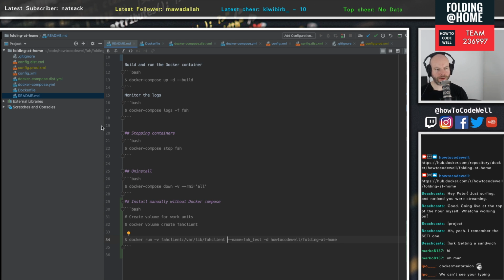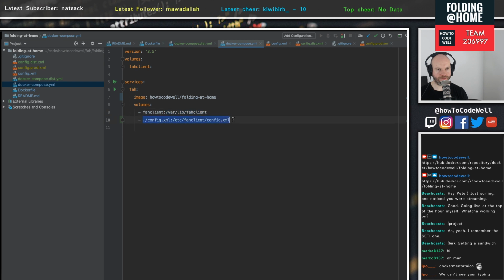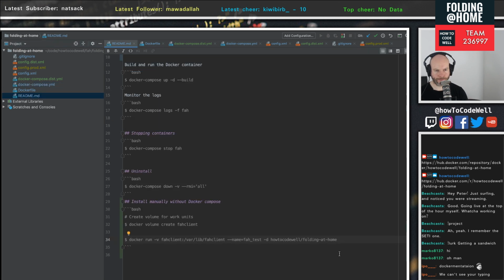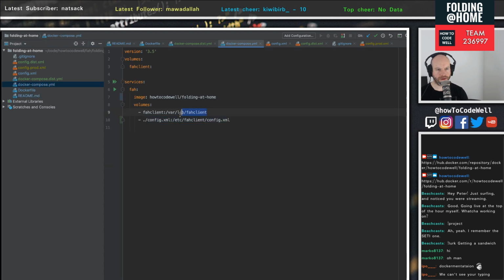We also need to do a bind mount, based on the config here. So how does one get around that? We would also put in a -v here, and I think we would do config.xml, and that would be in here. No, here.